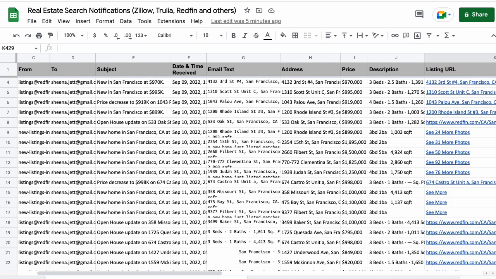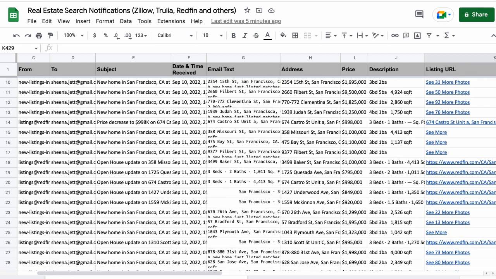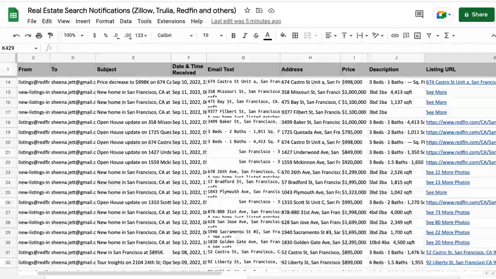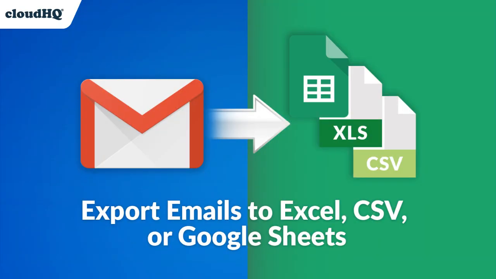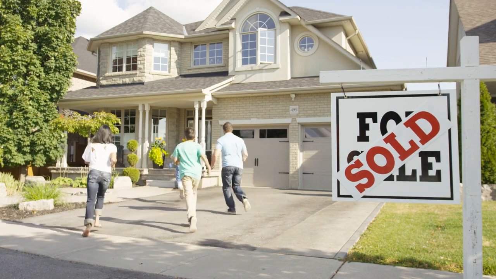Now my clients won't miss out on finding their dream homes, since this sheet automatically updates every time I receive another real estate notification in my inbox. With cloudHQ's Export to Sheets app, it's easy to keep track of the homes in my area, so I can find the perfect home for my clients.